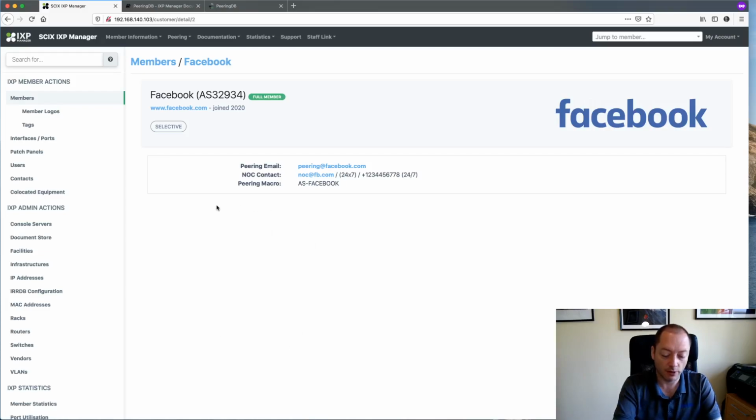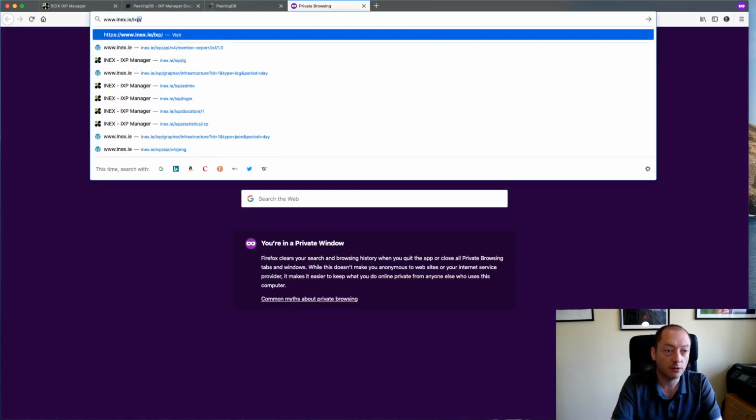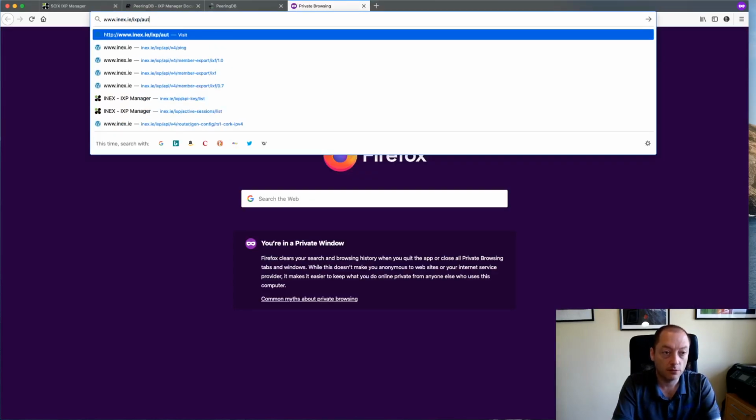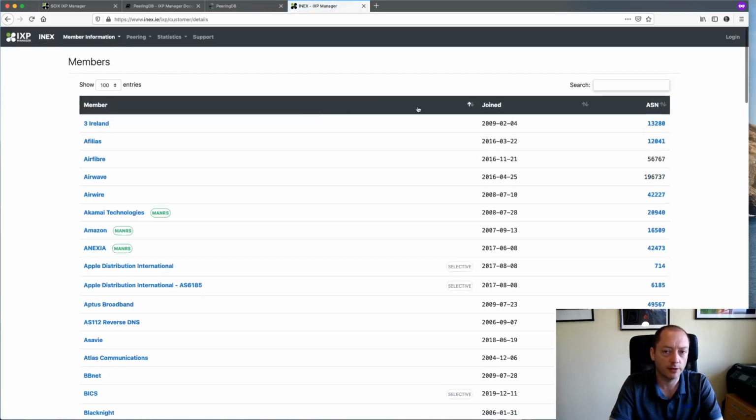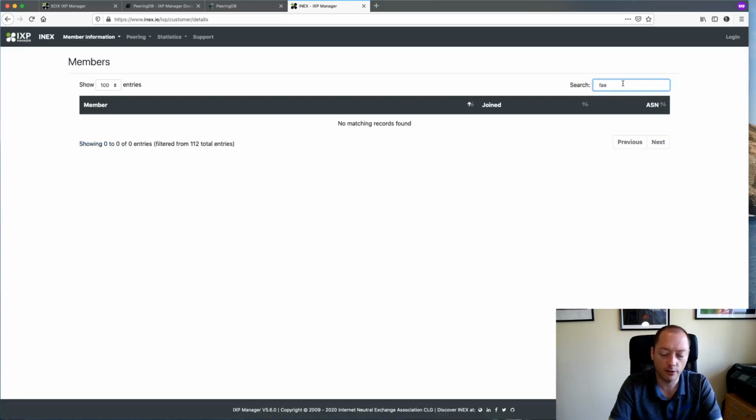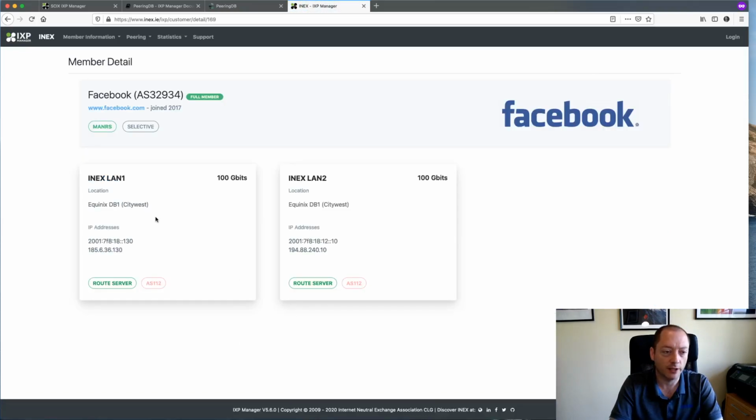In fact, rather than talk about it, let's look at it on INEX's member details. So this is what it looks like when you're not logged in. Here's Facebook, and you can see that they're connected to INEX LAN 1 at 100 gig in Equinix DB1. There's their IP addresses. They're on the root servers. They don't use the AS112 service, and they're on INEX LAN 2 also in DB1 at 100 gig, and they're on the root server there. So there is the kind of calling card for that member at INEX.